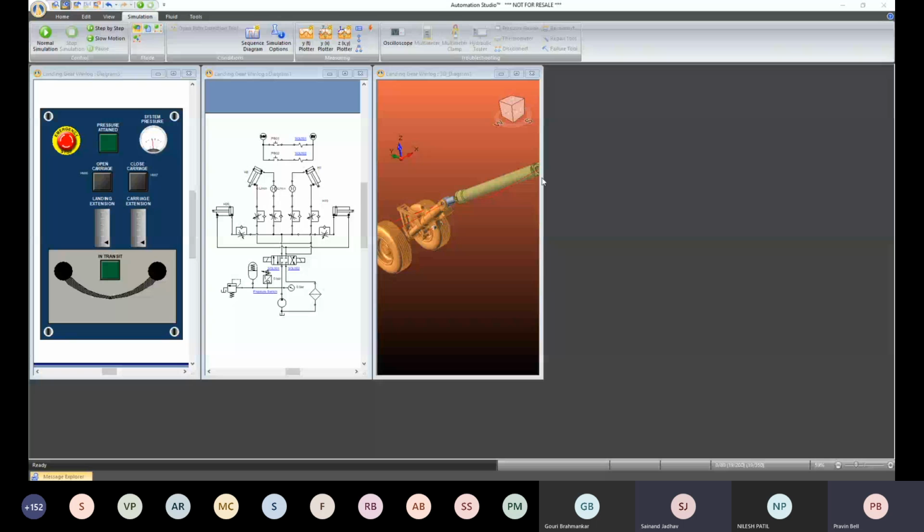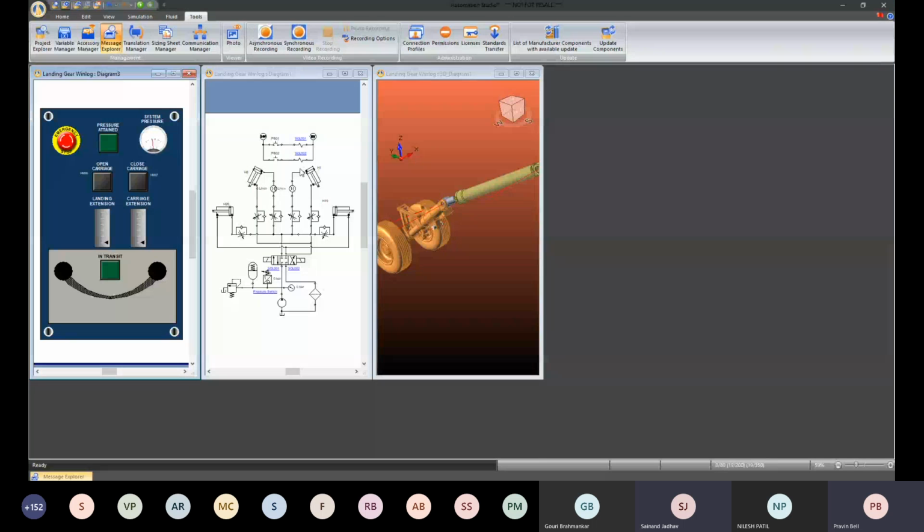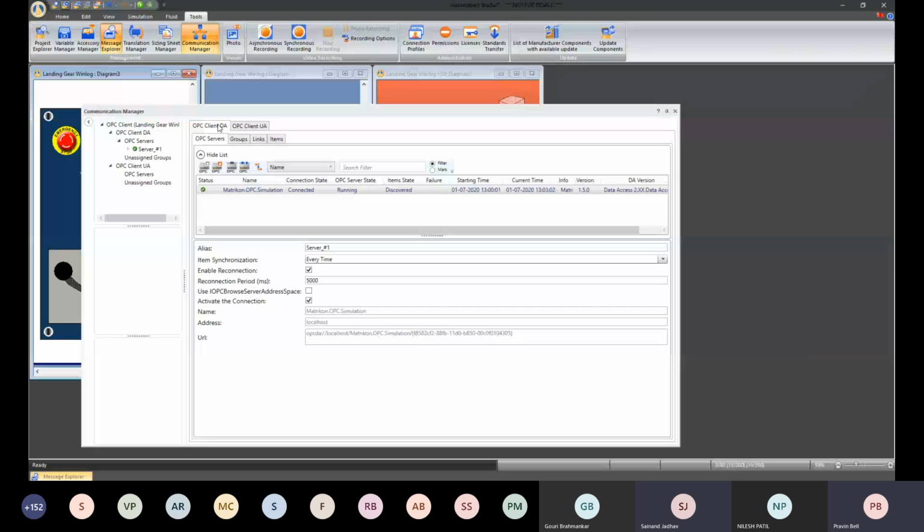So in Automation Studio, in the tools section, you have a communication manager here. And if you see here, there is OPC DA and there's OPC UA. Why is OPC important? Because OPC is used for communicating these signals through an IoT gateway to the cloud and back. So OPC is the backbone.